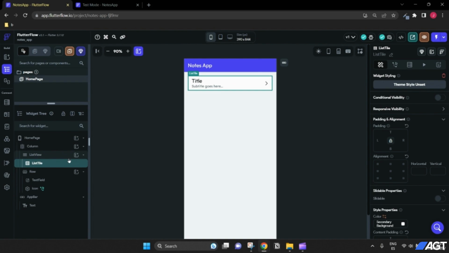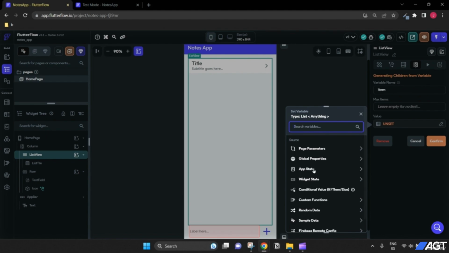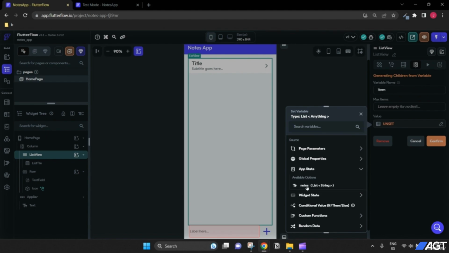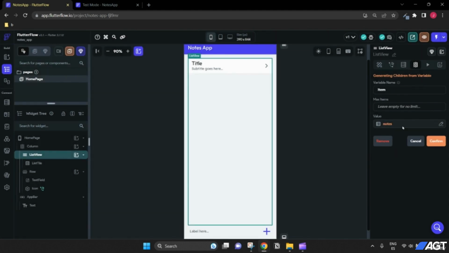Okay, so to do that, we're going to select the list view. We're going to go to generate children from variable here, and we're going to set a variable name. Let's for example say item, and for the value, the value is the variable that we want this list view to take a look at. So we're going to click here where it says on set, and we're going to go to app state, and we're going to select our notes list, and we're going to hit confirm. So we're telling the list view, hey, take a look at our notes list, and for every element I want you to create one copy of your own child.